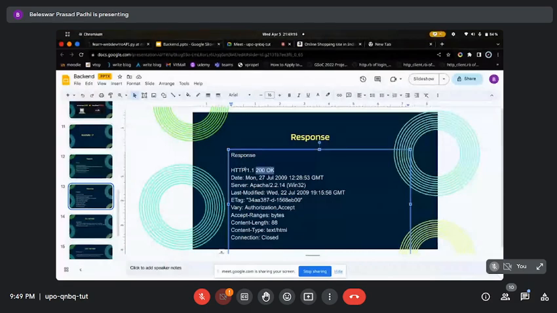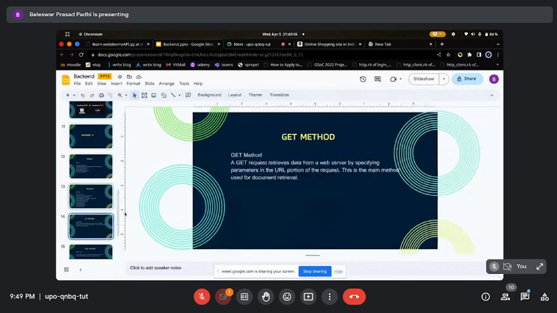Then there is the date, server, and content. You can see the content length is 88, which shows the length of whatever content you receive from the server, and then the type, which is text or HTML. So this is how a response looks. Once your response is back on the client side, you can view the page. Now coming to HTTP methods. First, let's come to the GET method.